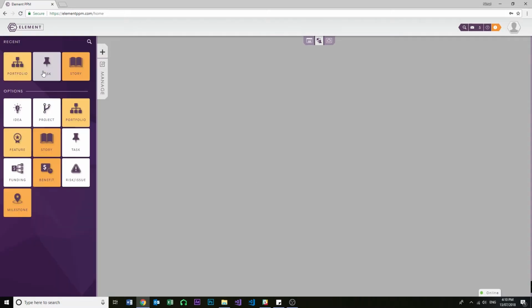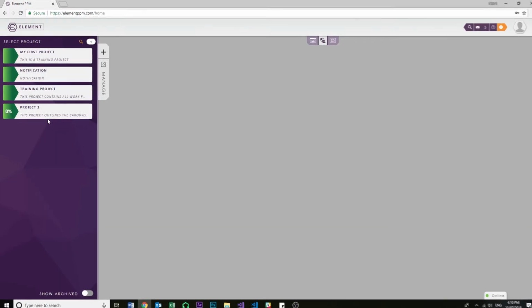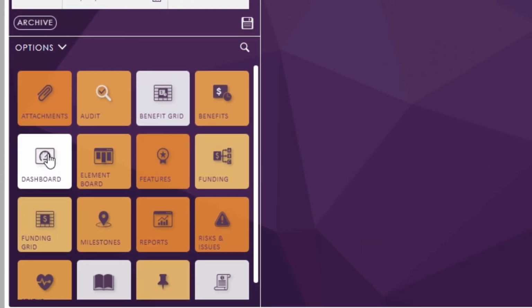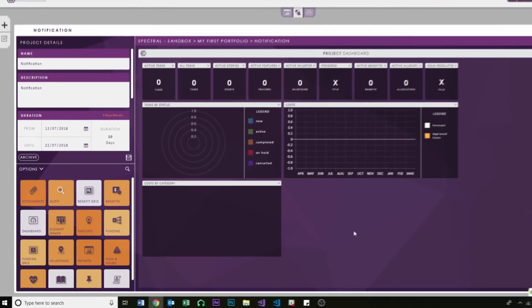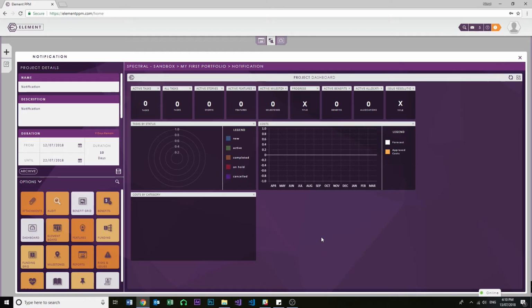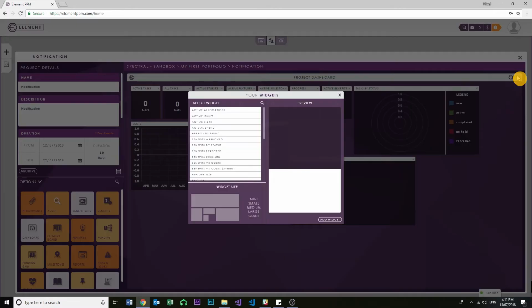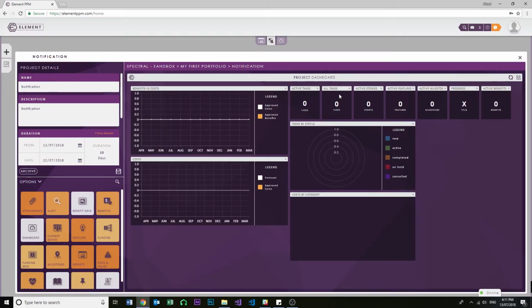Now, similar to reports, you can also view dashboards within portfolios, projects, tasks, and in fact any other type of object. So for example, if we go into one of our projects, we'll go into the notification project, and if I select my dashboard at the project level, I'll start to view dashboard metrics within the project itself, and it operates the same way. I can get rid of widgets, I can select widgets from a menu, and I can move around my widgets.